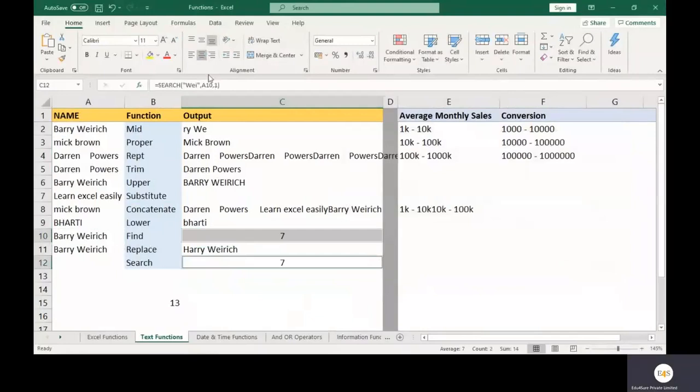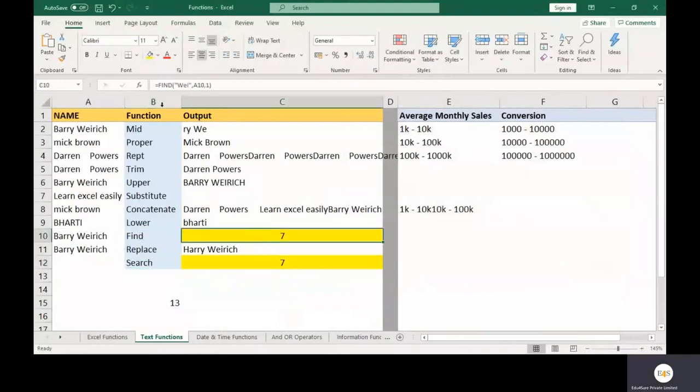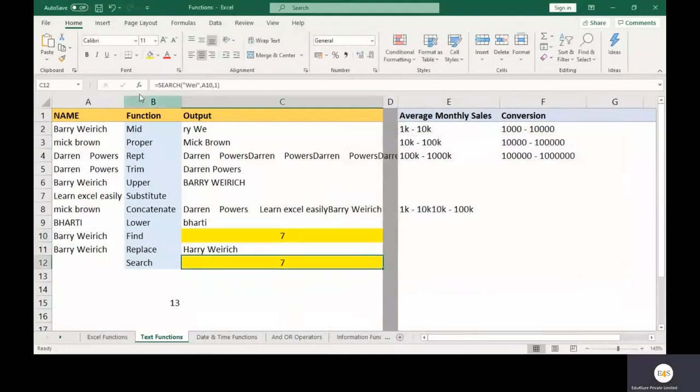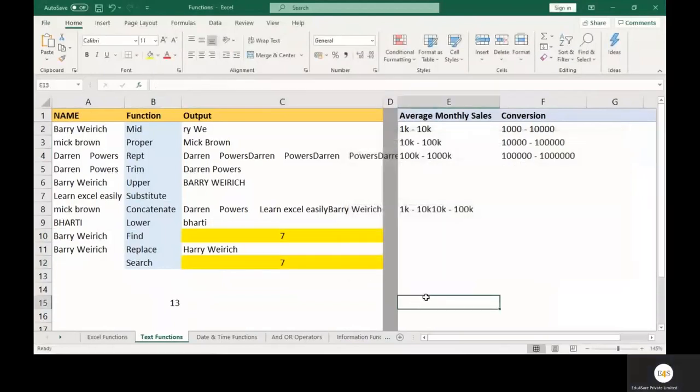So what is the difference between these two functions? What is the difference between find and search? So in case you read here, it says find is case sensitive. And in case we go to the search function, it says it's not case sensitive. So this is the difference. So in case you have that kind of data where there can be issues with respect to the case sensitive factor, use search function instead of find, because this is the only difference between these two functions. So search is not case sensitive while find function is case sensitive. So this is all about text.